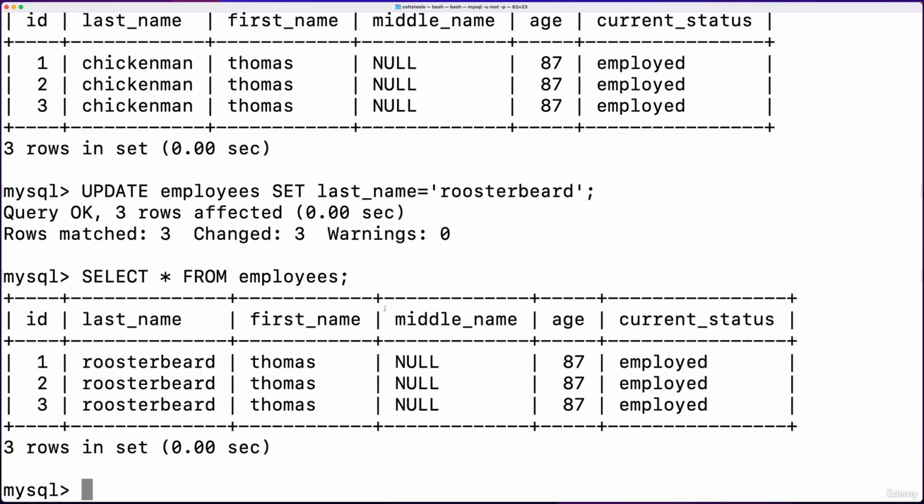Now in our case that was 3, but if there was 10,000 employees or 100,000 employees, they all would have a new last name of Rooster Beard. So if we don't specify the where, it's totally valid. We don't get an error, but we probably don't want to do that most of the time. We usually want to be more precise with our updates. But if you ever do need to change every row in a table, you would use this syntax. Update the table, set, whatever you want to set, and you don't have a where at the end.